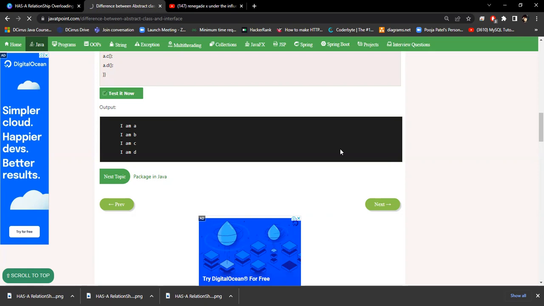Good. Abstract doesn't have a body, whereas interface has a body. It can implement classes too. Repeat again, this is not a correct point. I'm saying abstract doesn't have any body, it just has the name and that's it. Okay, that is your abstract method. Abstract method doesn't have anything inside it. No, see. You are saying an abstract method doesn't have a body, correct, and a normal method has a body, correct. I'm talking about the interface and abstract class.